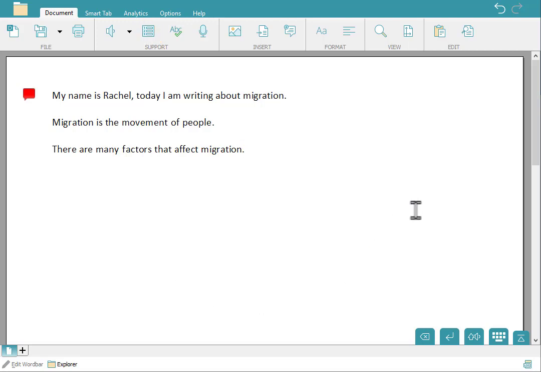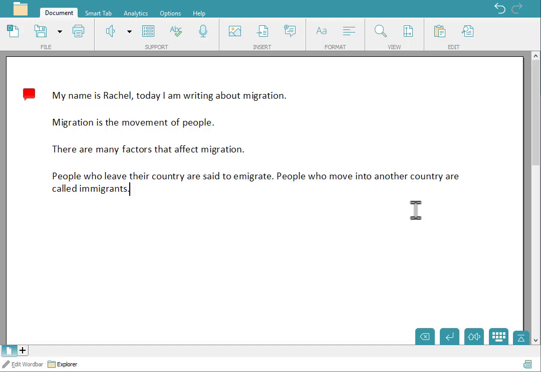Okay, so I've managed to produce some writing now, and if I'm a typical student, I might be doing some research on the internet and find a really nice phrase and copy and paste that into my work. So we'll do that now.